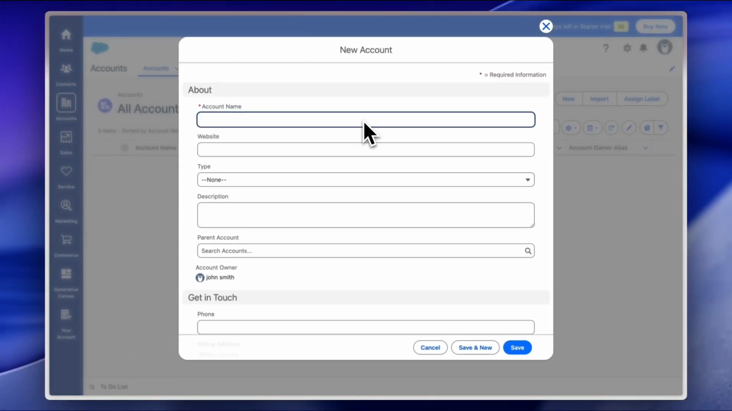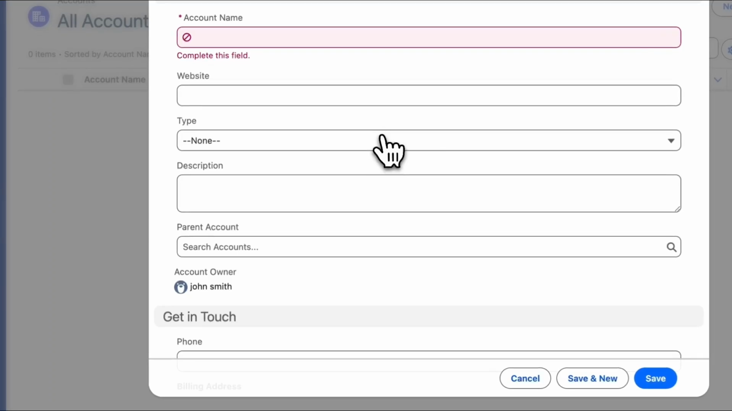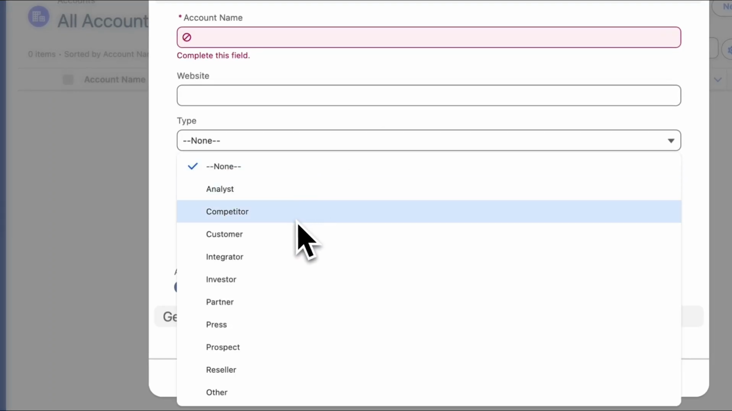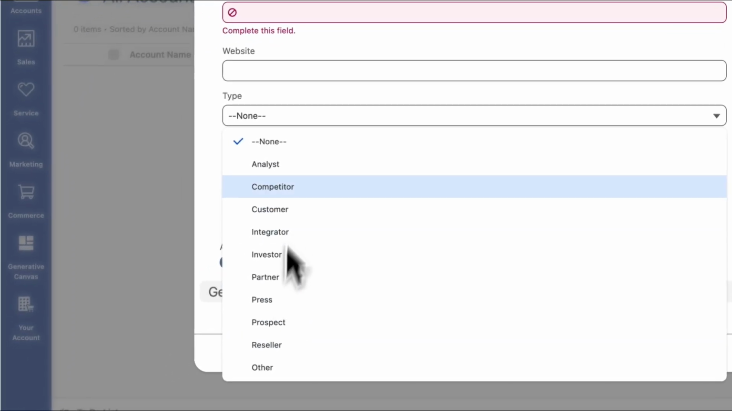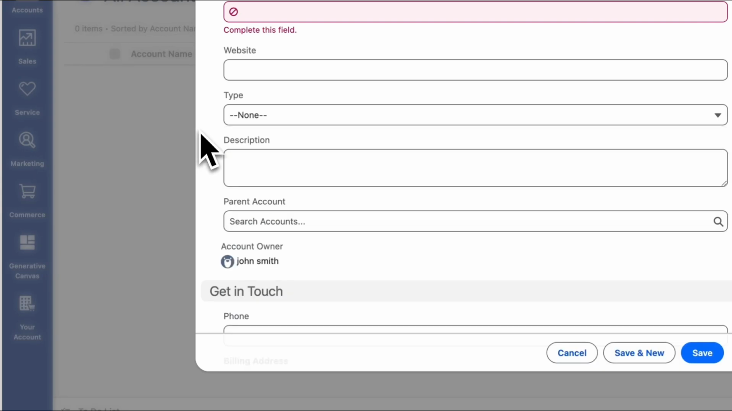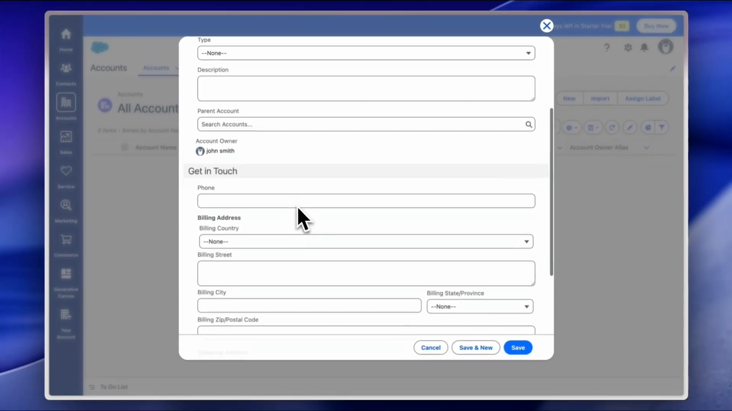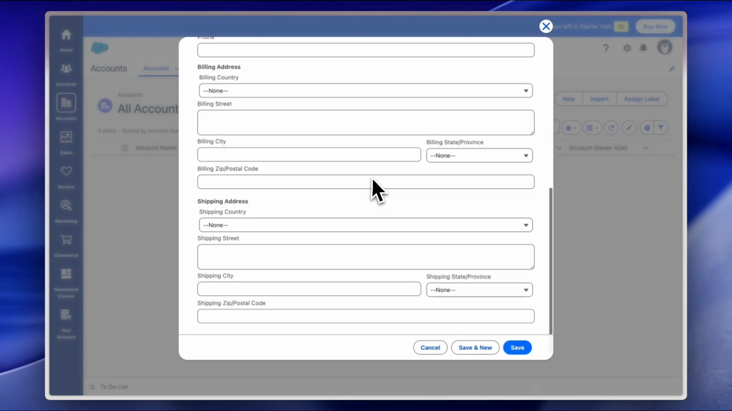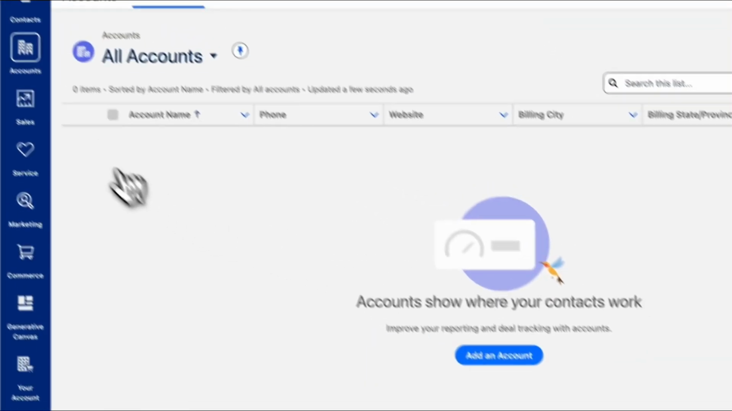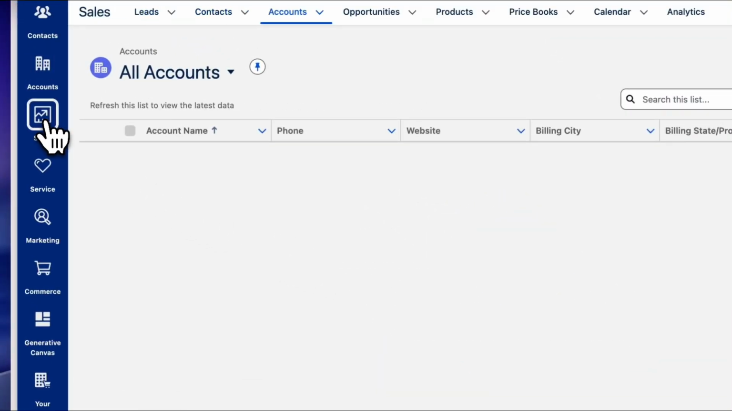As you can see, there's the account name, the website, and the type: if it's an analyst, competitor, customer, integrator, or the nature of the account. You can add a description, and you can add their contact information as well. Okay, let's cancel. Here you can view your sales.